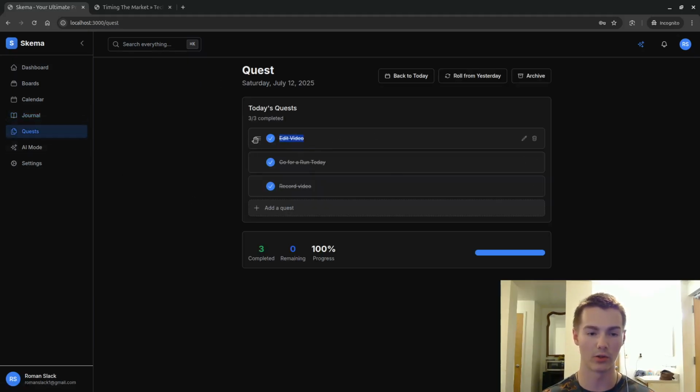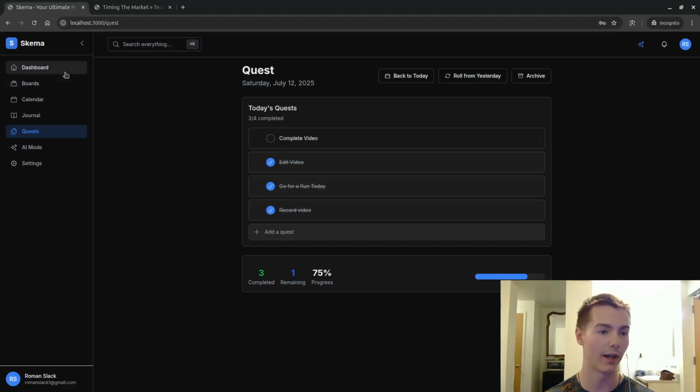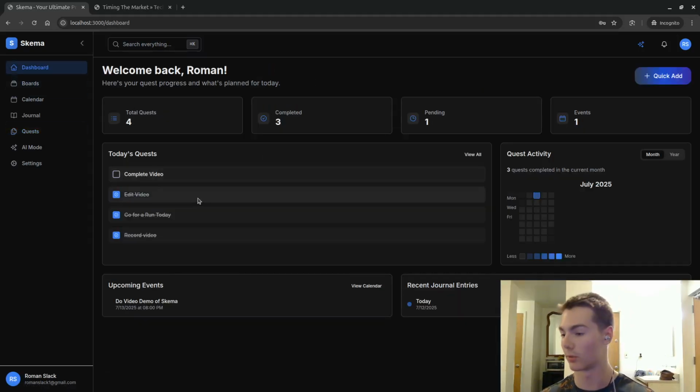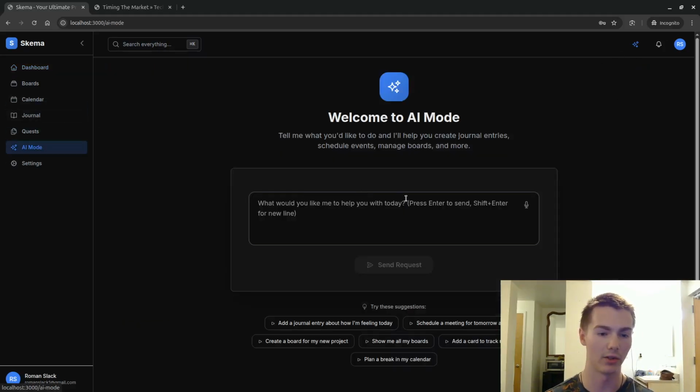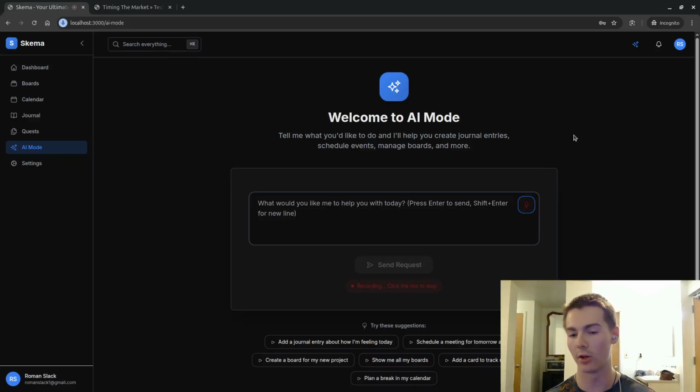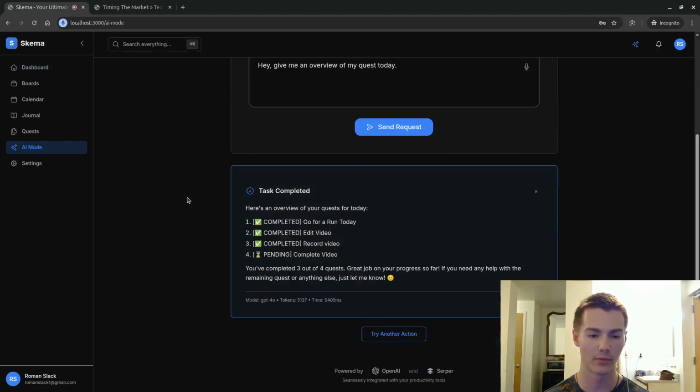We can rearrange them. Let's add a quest. Complete video, just like that. As quickly as I type it, we can go back to our dashboard and see our quest. We can even ask down here, hey, give me an overview of my quest today. So we just added that quest, and let's see if it will show up. Excellent, so we can see complete video is still pending.